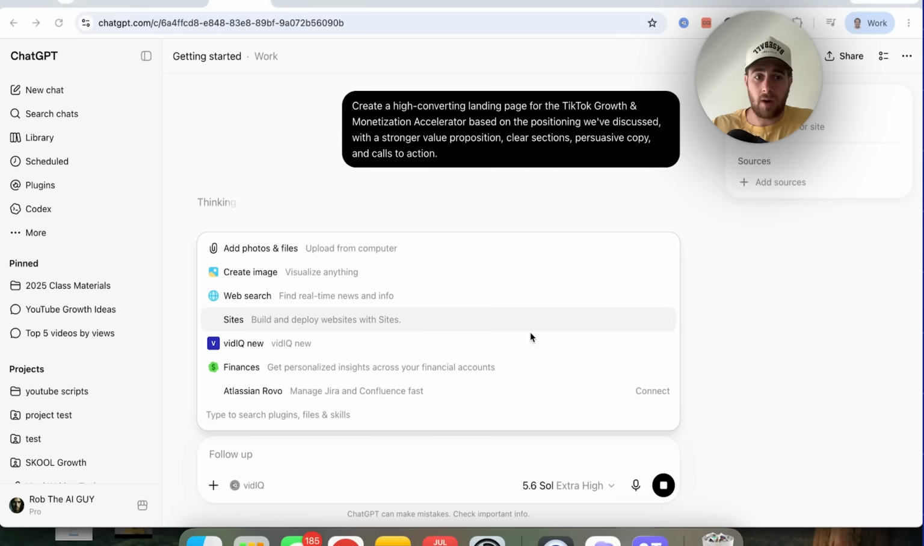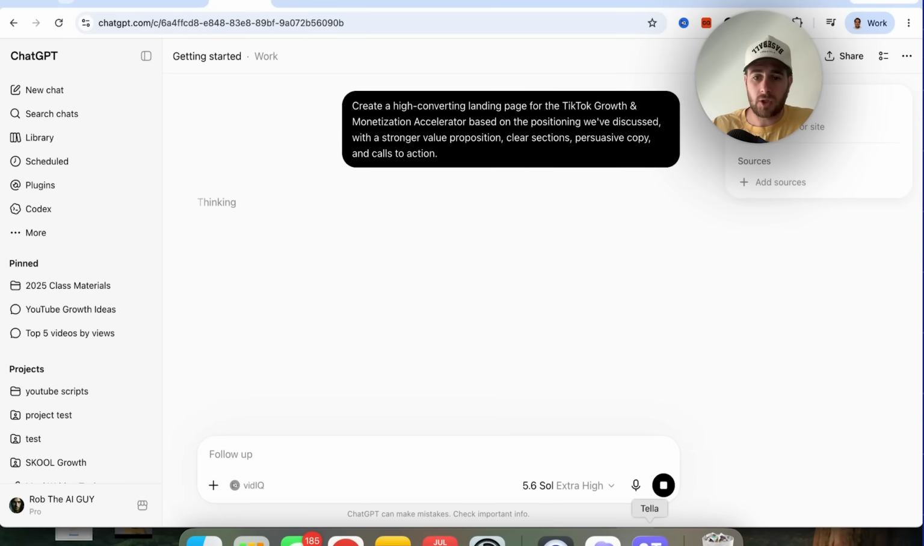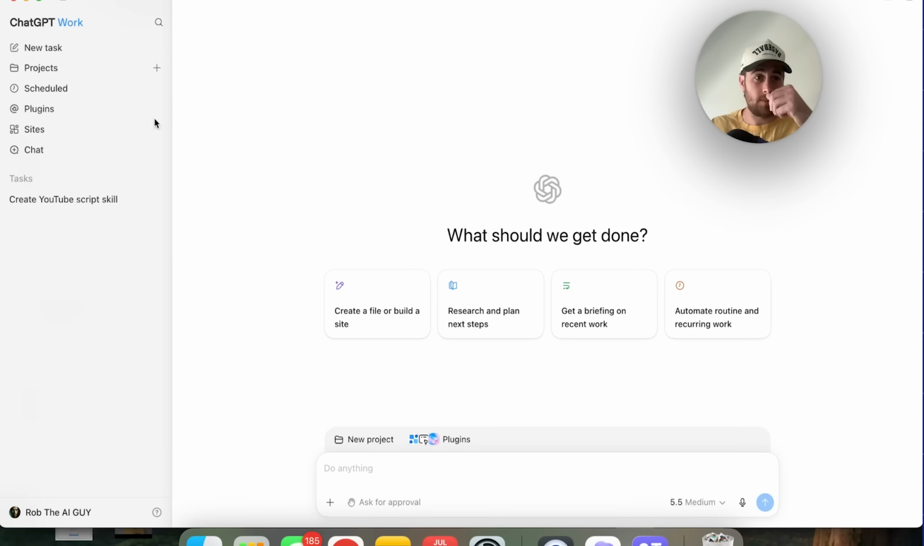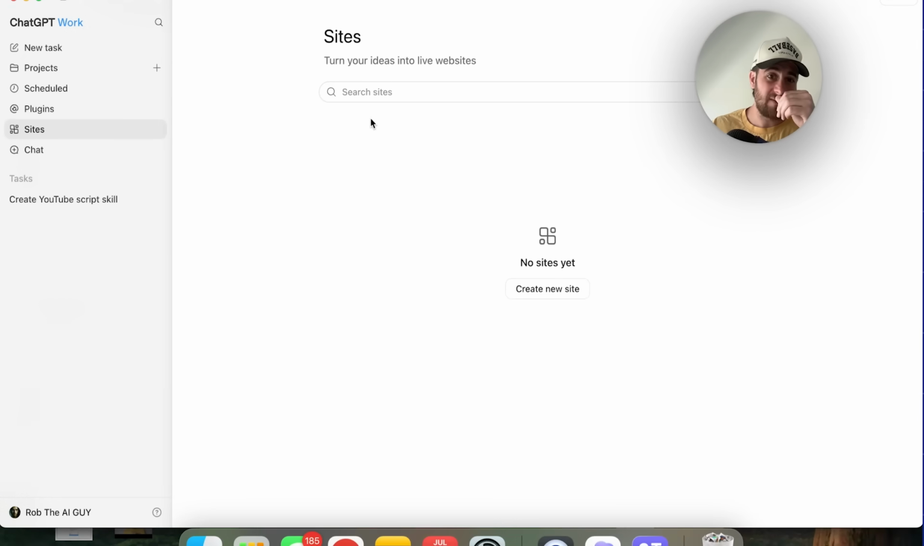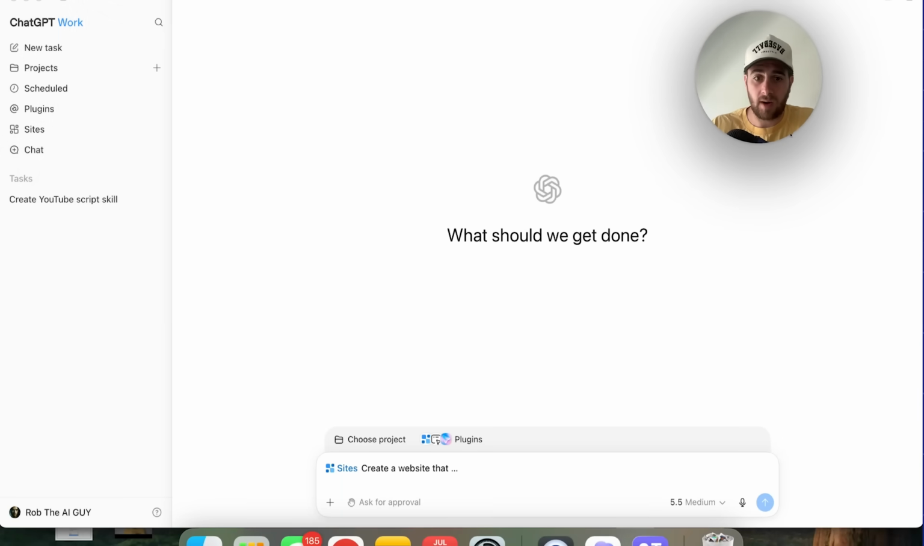Now, while this is going off and doing this, I did want to show you that if we pull up our ChatGPT app, we're also going to see Work here. Again, we're going to be able to see all of our different scheduled tasks right here. We're going to be able to see all of our different plugins. We also have ChatGPT Sites here now. So you can now turn your ideas into live websites directly from inside of ChatGPT. If we click on create right here, we just simply say, create a website that does XYZ, and we can actually have it be able to access all of these different plugins, which is pretty cool.